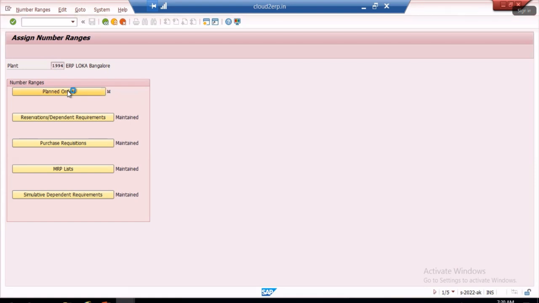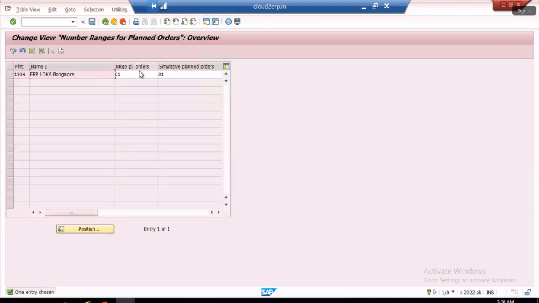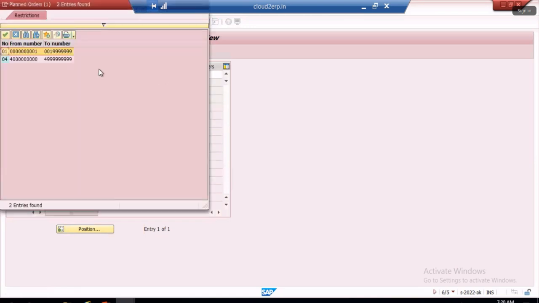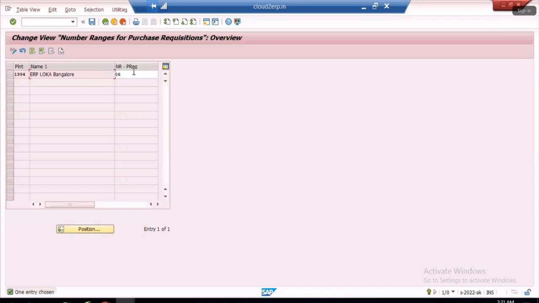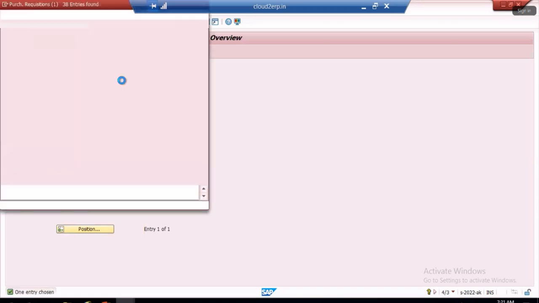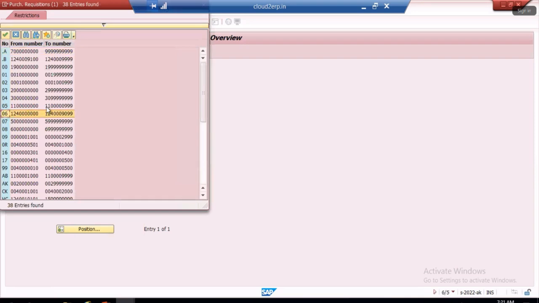Whenever the planned order is getting created, what is the number range it should use? Whenever you create a purchase requisition, what is the number range? So for planned order, this is the number range. For purchase requisition, this is the number range. Why do we have a different number range here for purchase requisition in the config? Only to differentiate which purchase requisition is coming from MRP and which is coming from manual requisition.